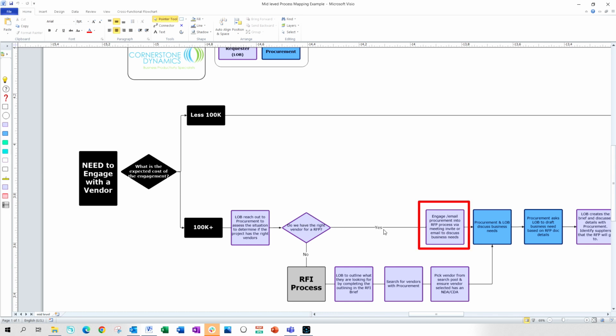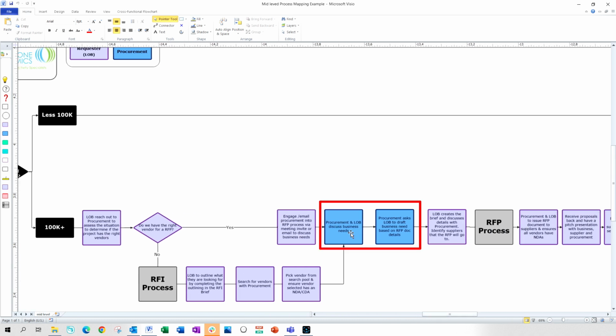So now let's just go back into the RFP process. Do they have the right vendors? Yes, they do. So the line of business, because it's purple, engages with an email to procurement into the RFP process via meeting invite or email to discuss the business needs. They're now engaging with each other. Now, procurement, which is blue, and line of business discuss business needs. So what this box is now telling me is that it's procurement who drives this activity.